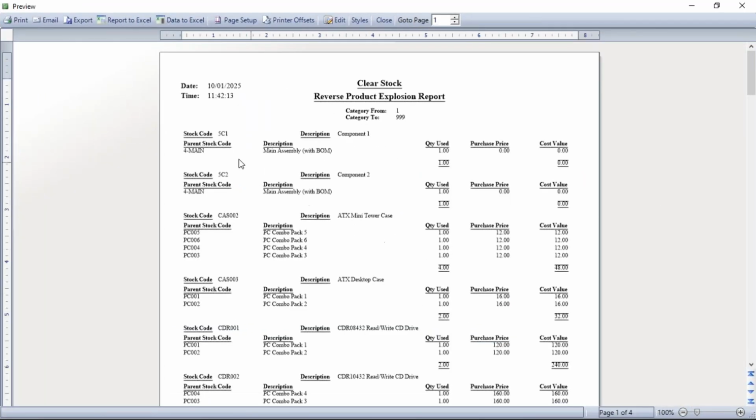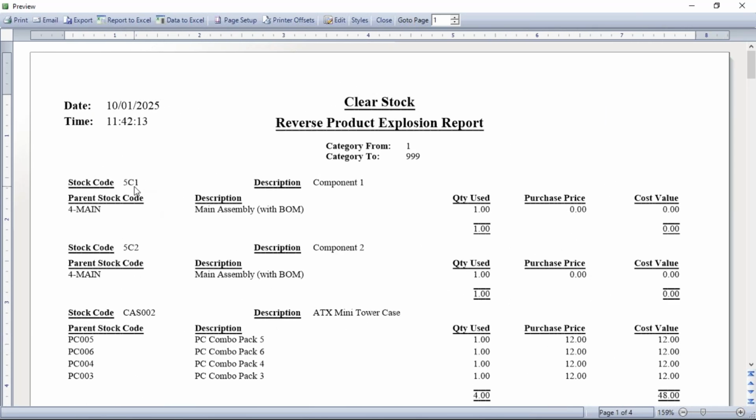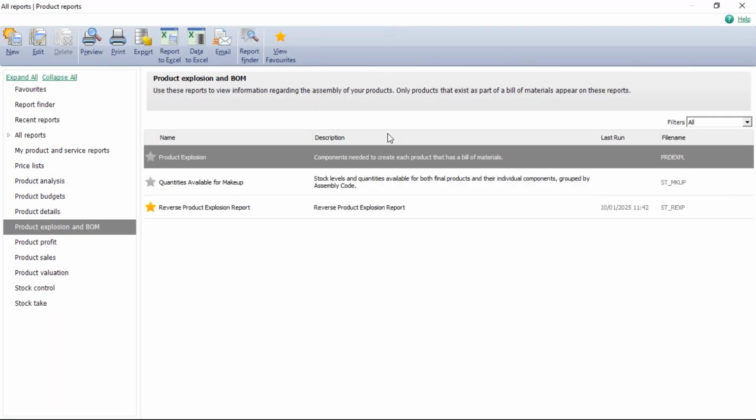So all you're doing is you're looking for the product that you want to get rid of. In this case, I'm trying to delete this one here, 5C1, and it will list the individual product records that this one, 5C1, is a component of on the bill of materials. So in this case, I know 5C1 is a subcomponent of this one called 4main. So I would just need to get rid of that.